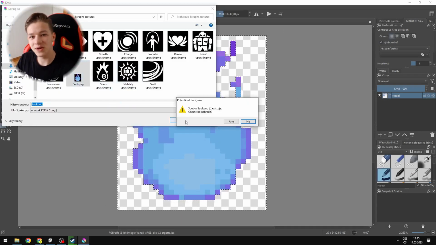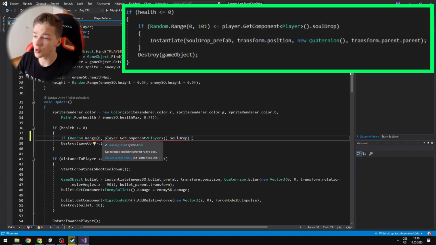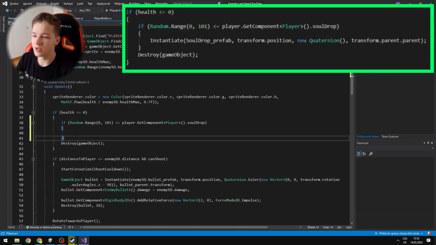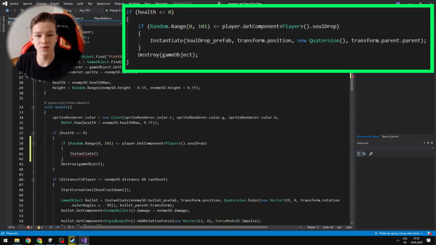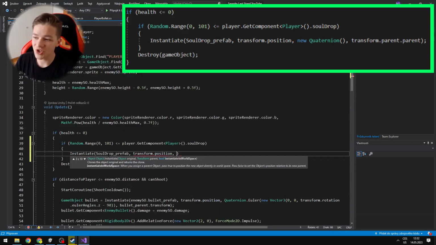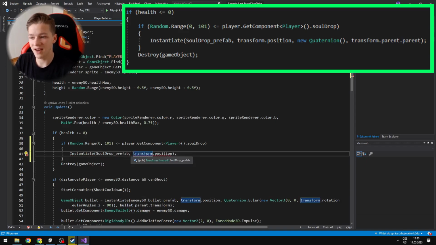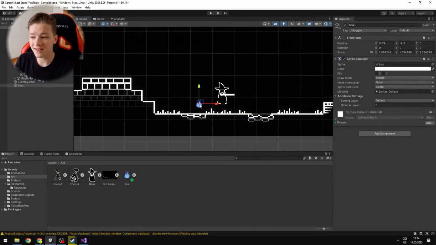And for this we need to edit some code in the enemy AI script. If the health is less than or equal to 0, then we need to generate a random number from 0 to 100, and if this number is smaller than or equal to the drop chance of the souls that the player has, which is one of the upgrades, then we can just instantiate the soul drop prefab, which we'll make soon, at the position of the enemy, then destroy the enemy.